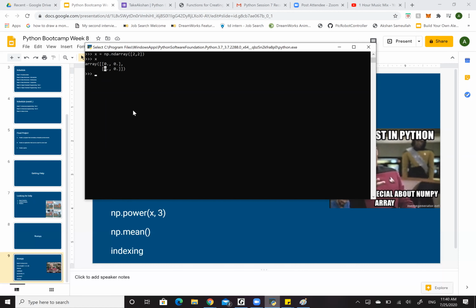Okay, so someone said x.2. It's not x.2. Remember that 2 is a number, an object, and objects can, and this primitive data type cannot, be an attribute for x.